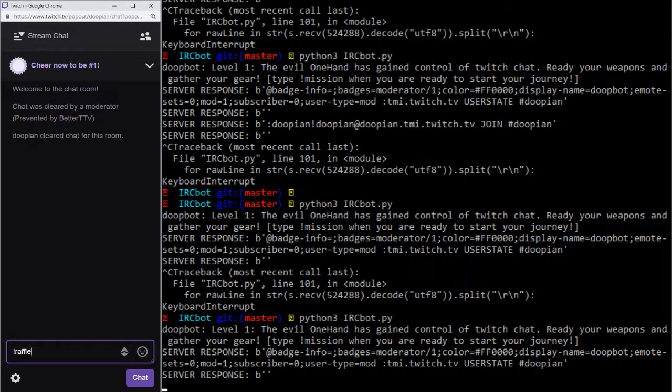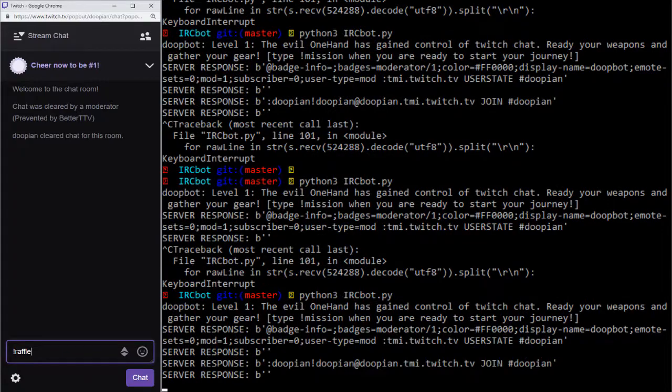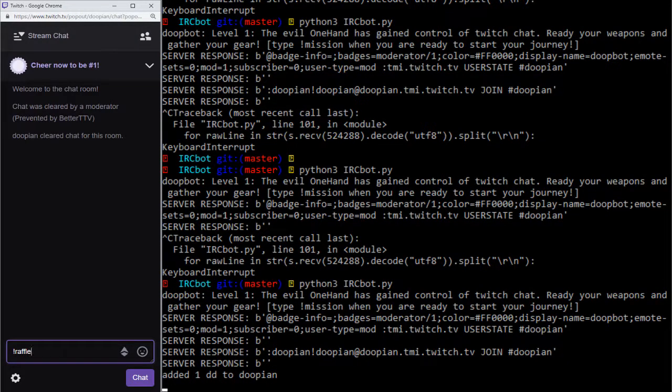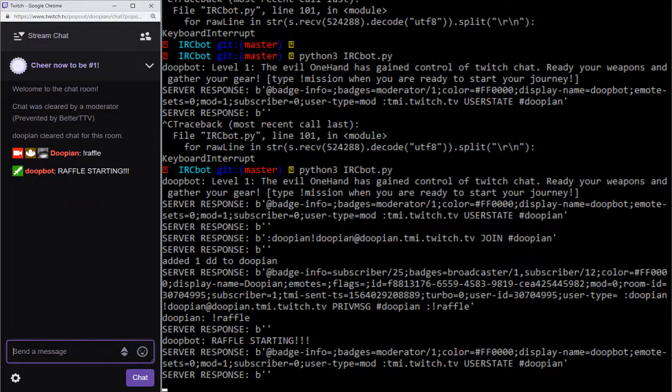Only the broadcaster can use this command, !raffle, and if anyone else tries to do it, nothing happens. But if I press enter, a raffle will start. I set this up to be fast, just like the missions, so the cooldowns are a bit different. I also added, by default, 2 users, user 1 that has 21 tickets in the raffle, and user 2 that has 12 tickets, just to show that it works, I guess. So type !raffle, raffle is starting.